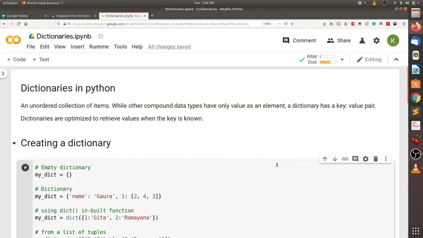Hello everyone. In today's lecture, we are going to learn about dictionaries in Python. Now, dictionaries are an interesting data type in Python which consists of unordered collections of items. Unlike other data types, which have only a value as an element, a dictionary has a key and value pair.